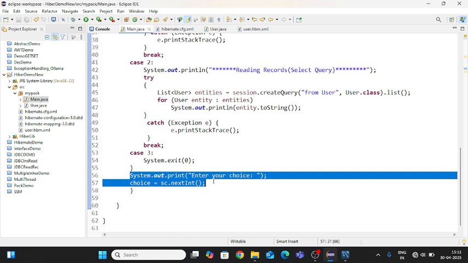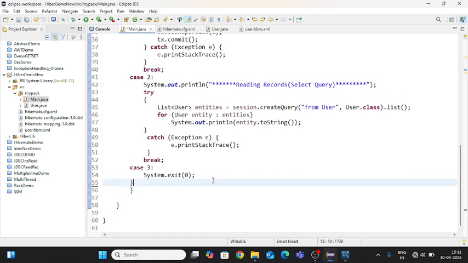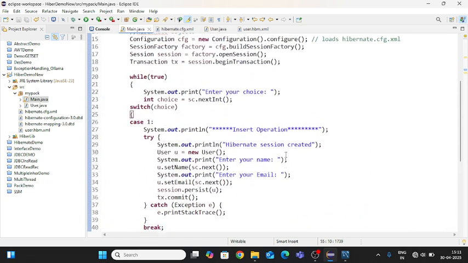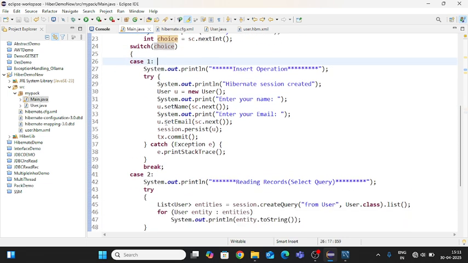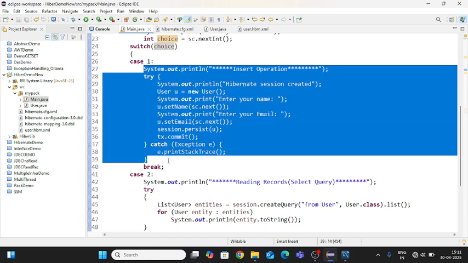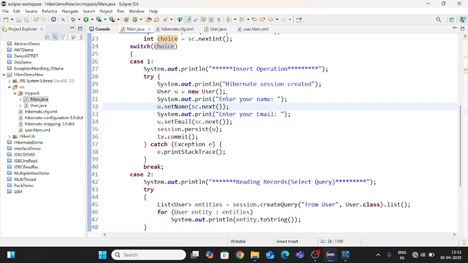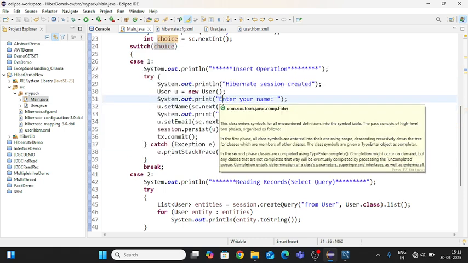So now I can remove these lines here. This choice will be given to the switch choice. After that, the corresponding case block will be executed according to the choice. So case one is given for the insert operation.